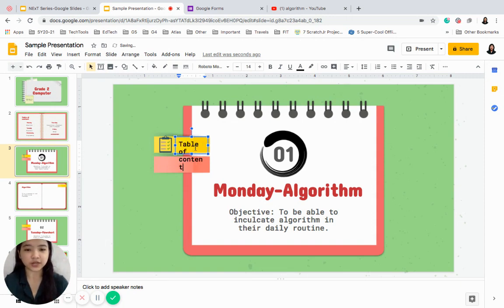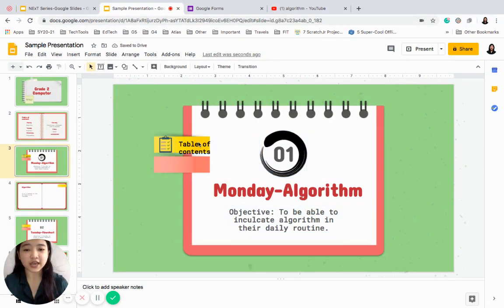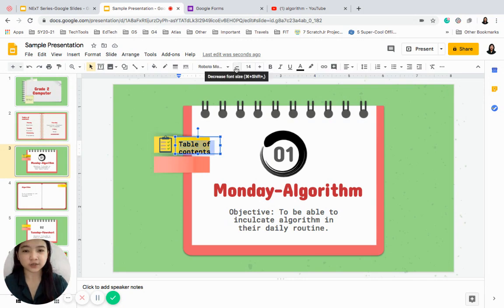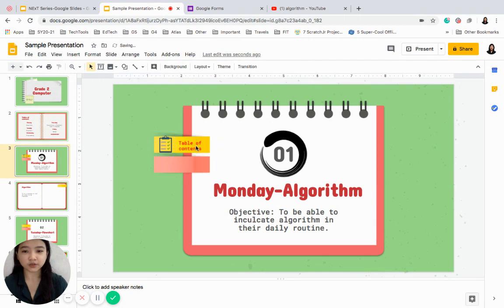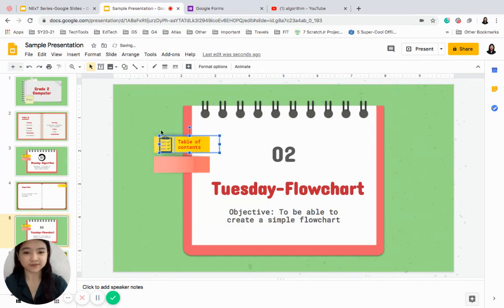Okay. So I'll write in here table of contents, and then I can make this one smaller so that it will fit. I can change its color. There we go. There. So I already have my table of contents, and then I can copy this to my Tuesday one. There. Okay. And then I'll copy this one as well.